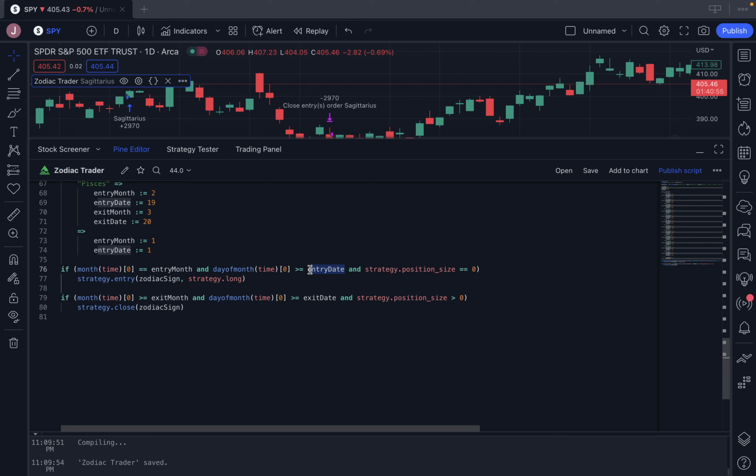So then the next trading day that comes up hopefully will be in the same month, and then it will enter the position. And then we leave the position when the month is greater than or equal to, we don't even need this, we can probably just do this. And same thing except with exit date and exit month.